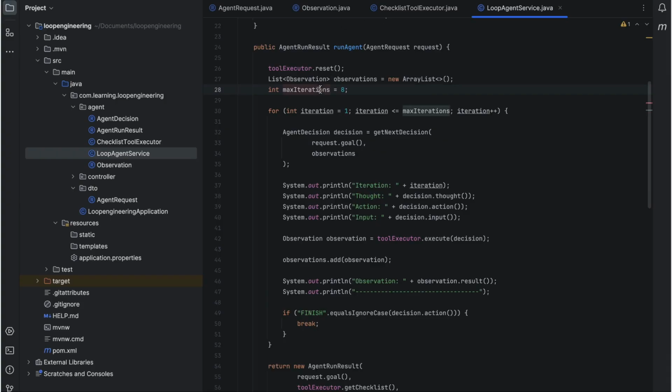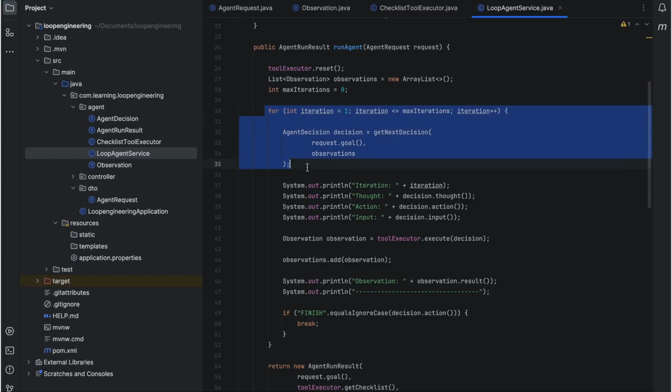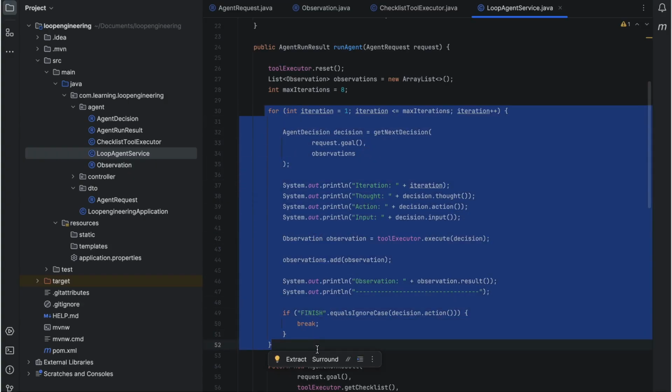Now we define a safety limit, max iteration. There is nothing special about the number 8. It's simply a safeguard. If the LLM never returns finish, we don't want our application running forever. So we stop after a maximum number of iterations. Now comes the heart of the application, this loop. This loop is the entire video. Everything else in this class simply supports this loop.